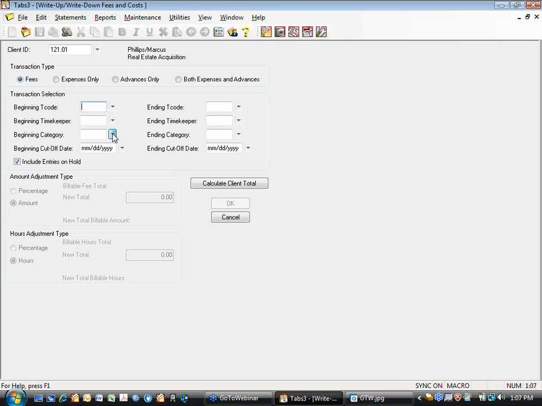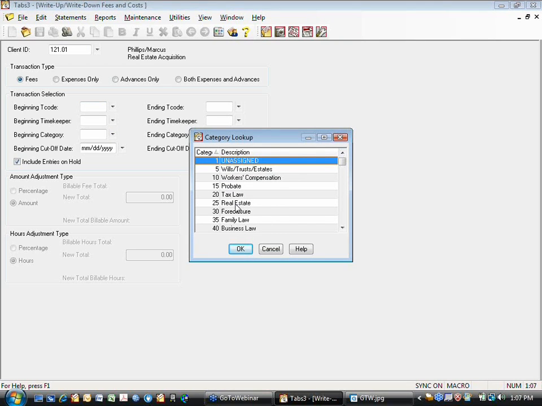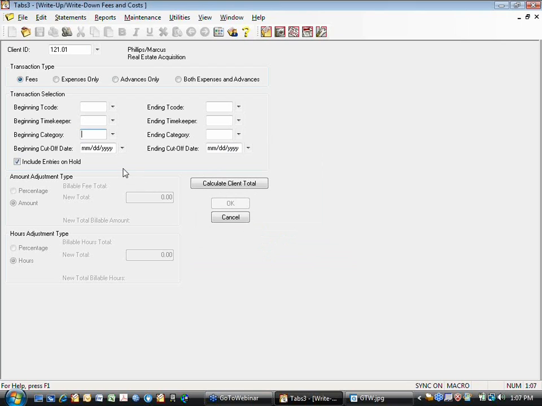You can do it by billing category. You can come in and say that all of the real estate section, if you've got several categories. I don't think you can even do two different categories on a client, but you can have fees that have different categories. So it's probably unlikely to use that, but that's also an option. And you can do it through sections. If you want to do a beginning transaction code through an ending transaction code, beginning timekeeper through an ending timekeeper, and so on, you can do that.